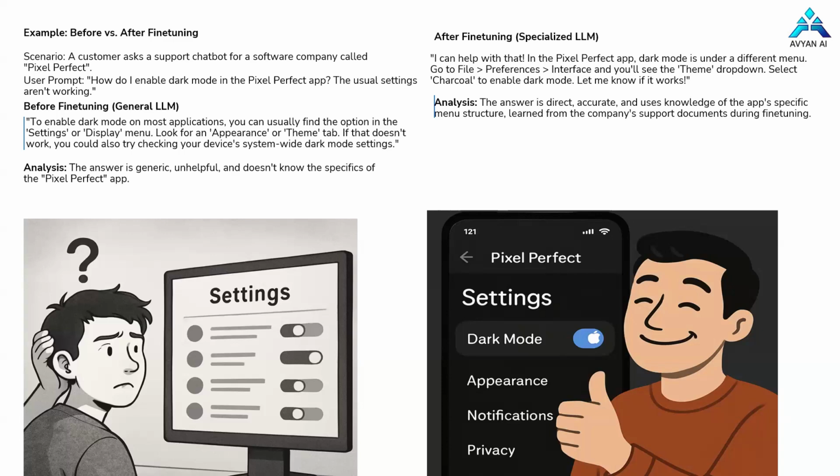But if you have fine tuned your model on your company's documents, then it will understand there is a Pixel Perfect tab within the organization and what its settings could be, so that it could give you the perfect answer. So it's saying that I can help with that in the Pixel Perfect tab, and so and so you need to do so that you can do that. So this is how the fine-tuned LLM would behave.